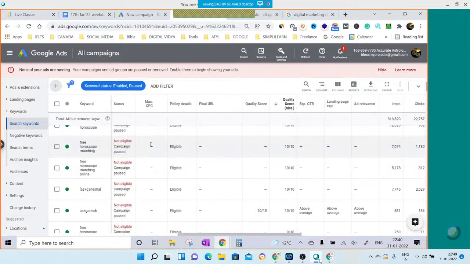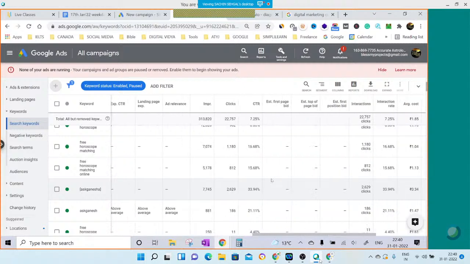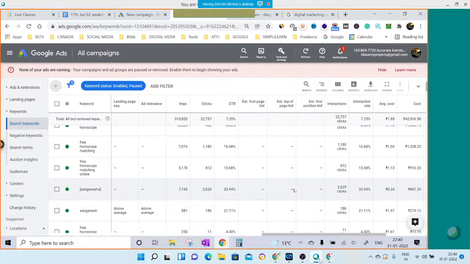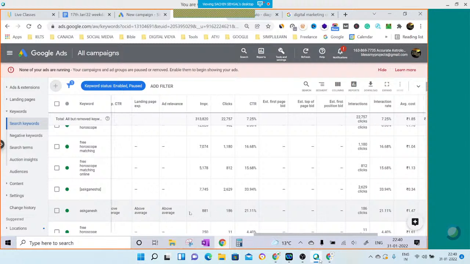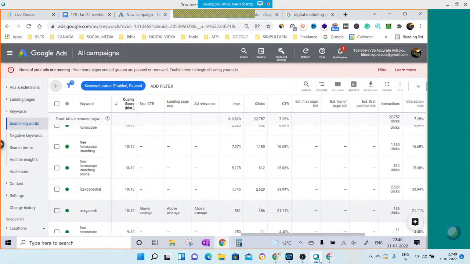This is something where we have just set the maximum CPC bid which I am ready to pay, and then I see how many impressions have come, how the page is performing, like the clicks, impressions, the landing page and the quality score. And slowly, gradually, if I'm not getting the position, then I have to change the bidding price. All this I'll tell you when I'll be making the campaign.